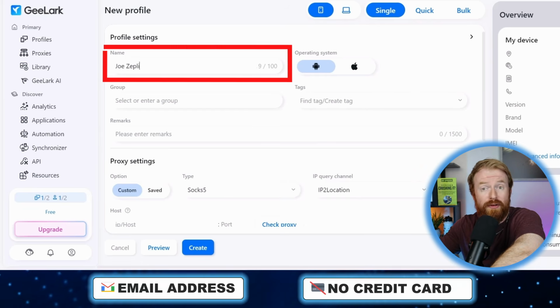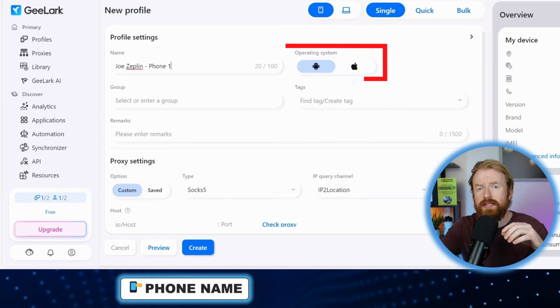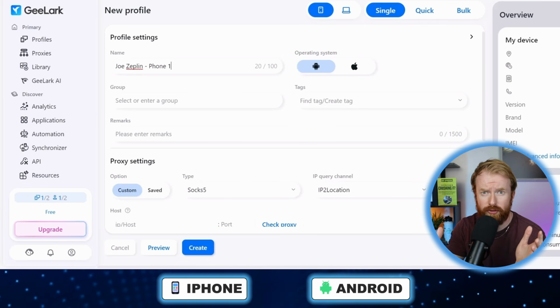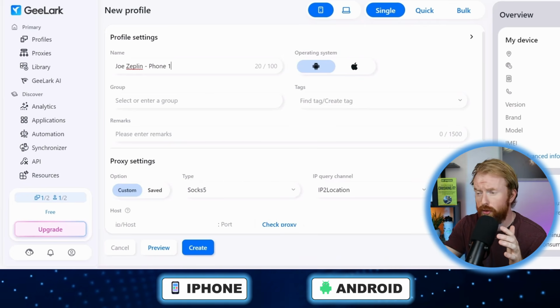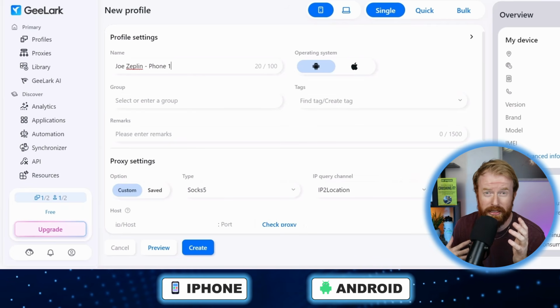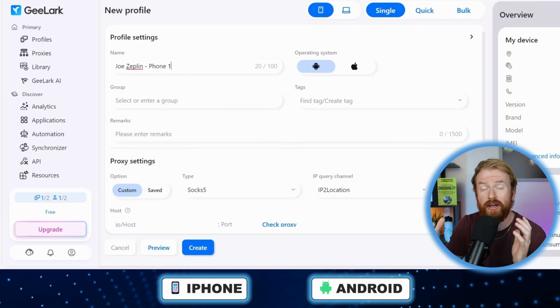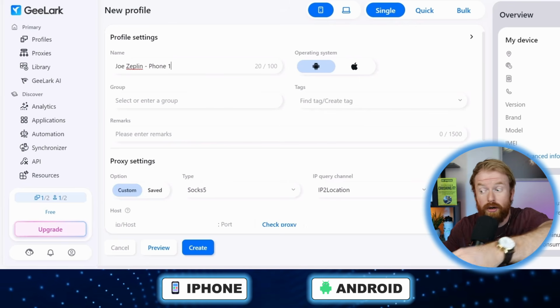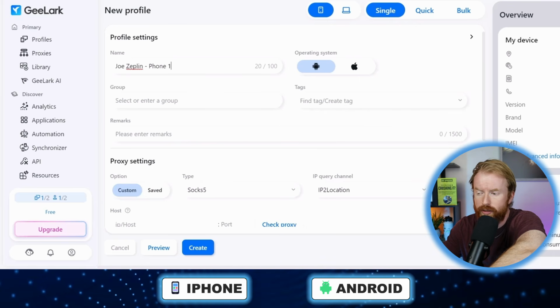First, we want to go ahead and give our virtual phone a name. Next, we want to select the interface, whether it's an iPhone or an Android. These aren't real phones, right? It's not attached to a real phone number, although you can do that. I personally use a completely random phone number, but you want to go ahead and choose the interface that you're most comfortable with, since that's going to be the phone that's presented on your screen. So let's go ahead and select Android.